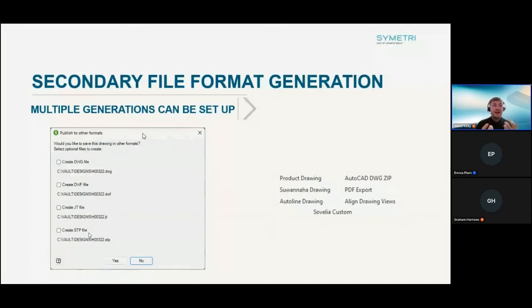Again, automating that function, so making sure you've got a standard setup of your secondary file formats and it's generating to a specific location. If you don't have a data management tool, this can be something that helps you generate your file formats so that you don't have to manually do it or manually forget each time.